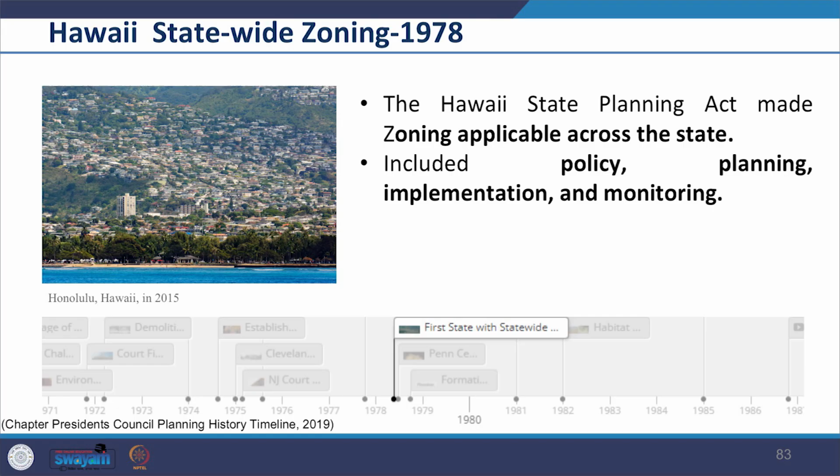Further, in 1978, we see the first state with statewide zoning come into the picture. The Hawaii State Planning Act made Hawaii the first state to institute zoning across the state. The statewide planning system created under the act included policy, planning, implementation and monitoring.